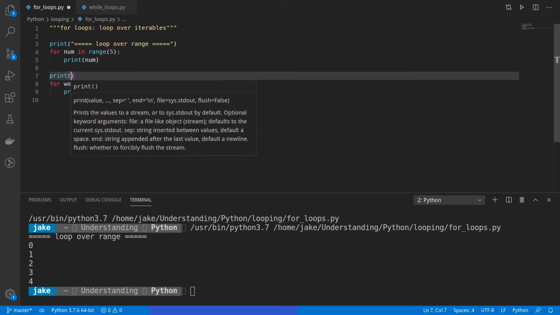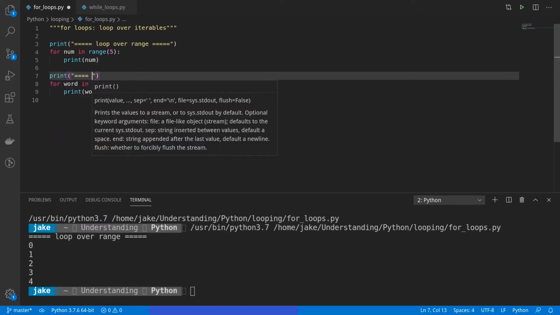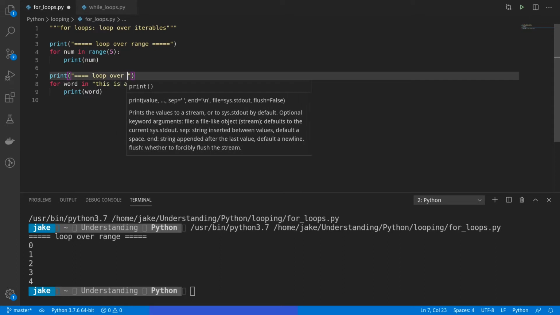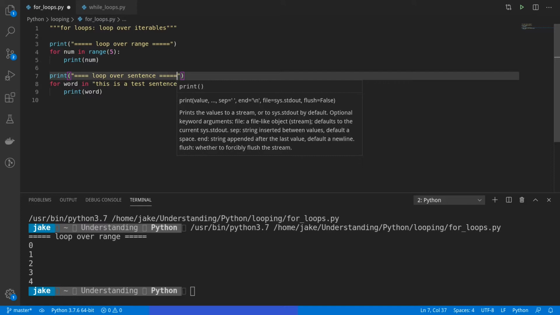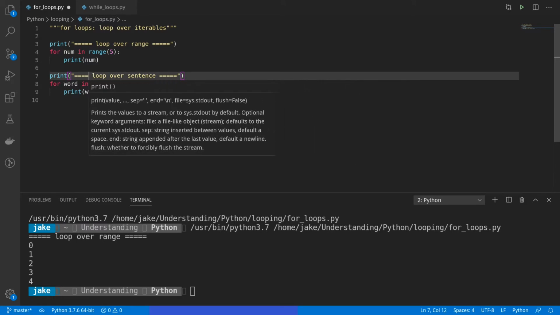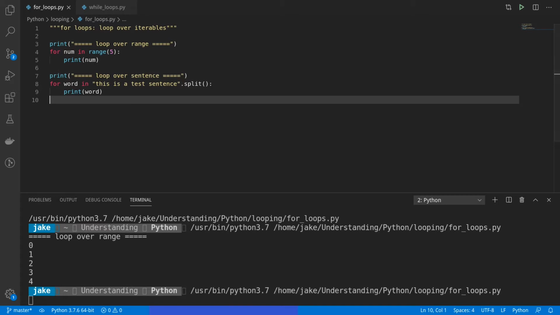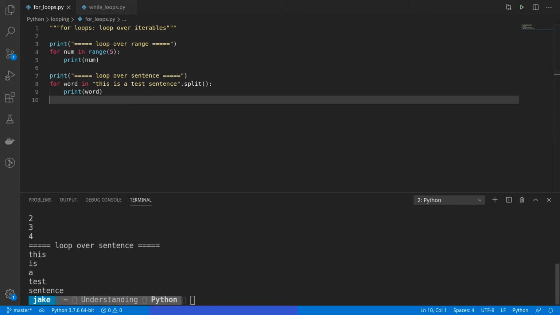We'll add the print at the top here. We'll let it run. Okay, save, run. And here we say, under loop over sentence, this is a test sentence.